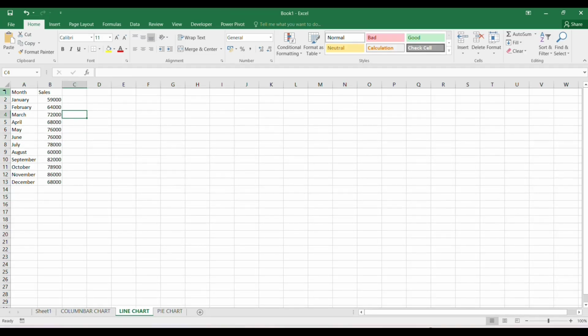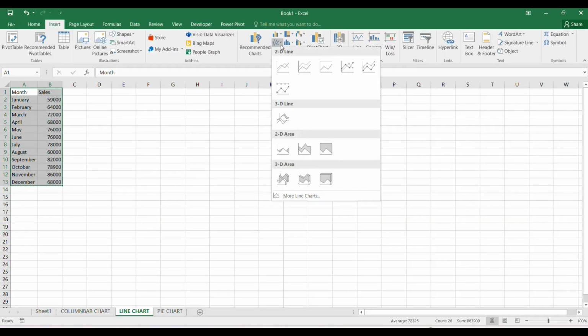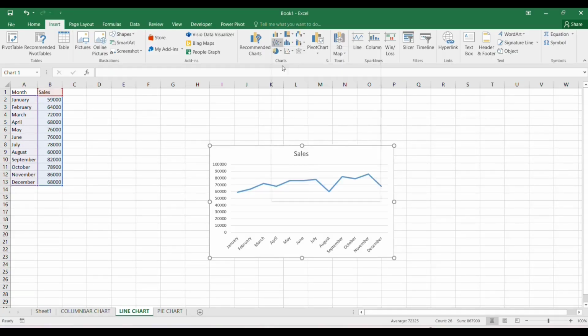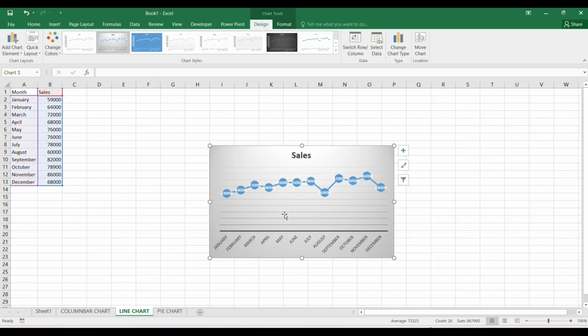Now let us look at line chart. Line charts are mainly used to show changes over time. For example, monthly sales from January to December. In a line chart, time appears on the horizontal axis, values appear on the vertical axis. A line connects the data points to show trends.